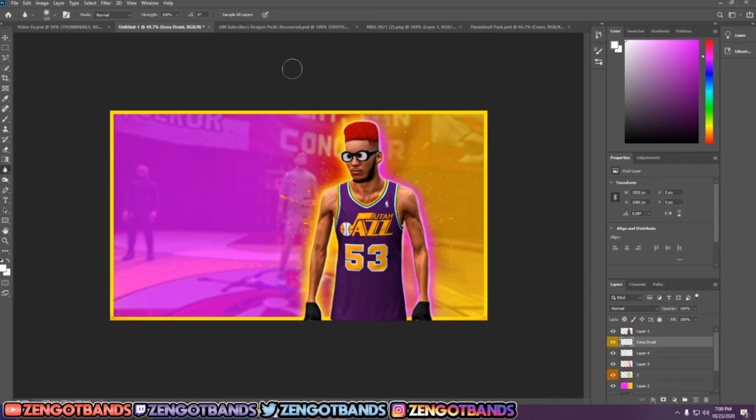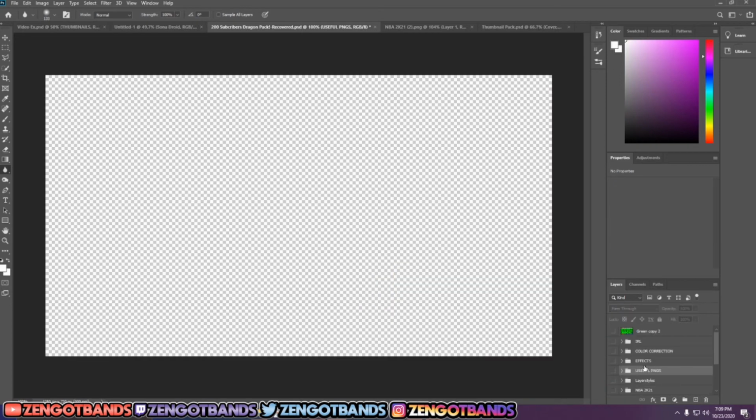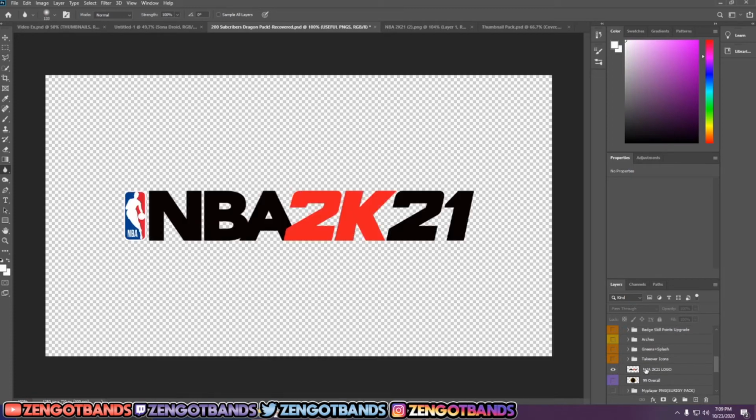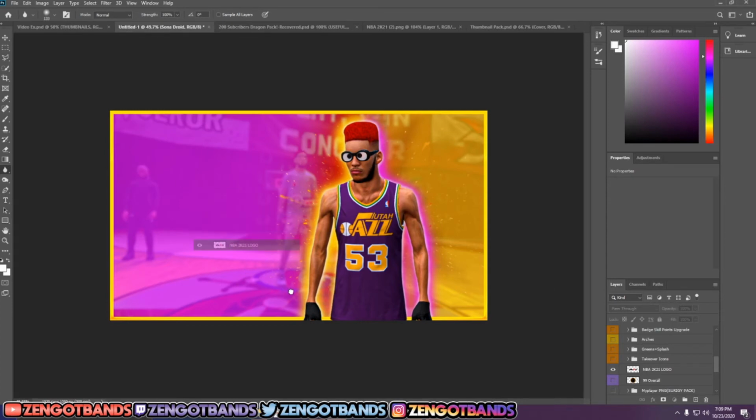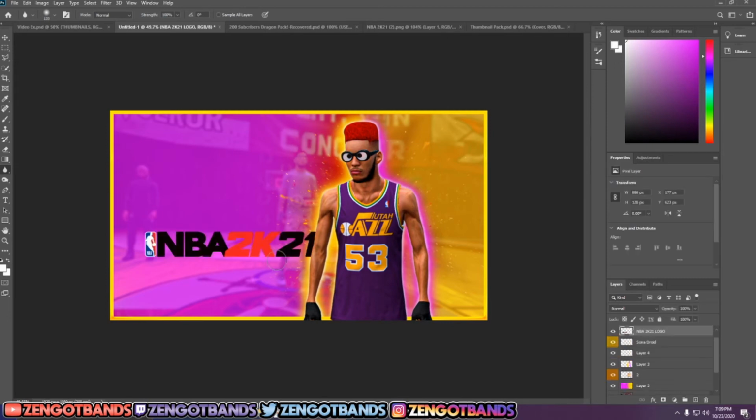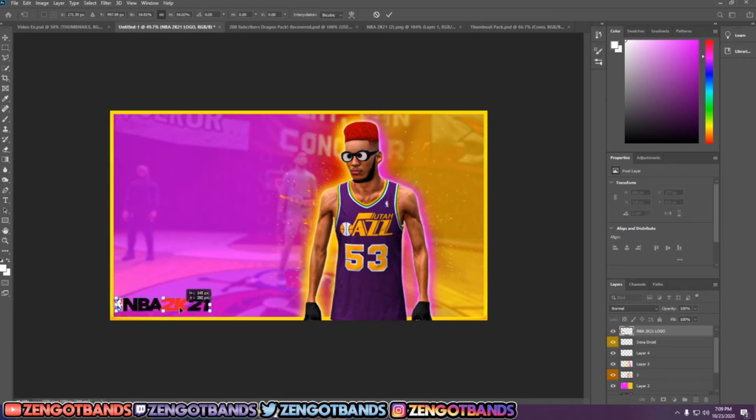Now the next thing we're gonna do is go back to our 2K graphics pack, scroll over to where it says NBA 2K21, click on the drop down, and click on the NBA 2K21 logo. So you're just gonna drag the layer over to your thumbnail, drop it, let it load. And now you see I have it open, and I'm going to Control T, size it to about, I'd say big. Put it right here in the bottom left corner, just like that, check mark.